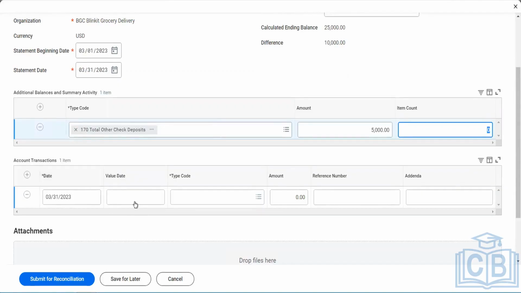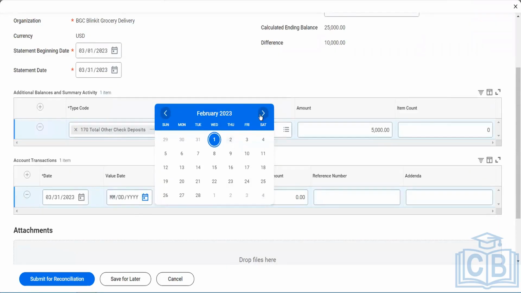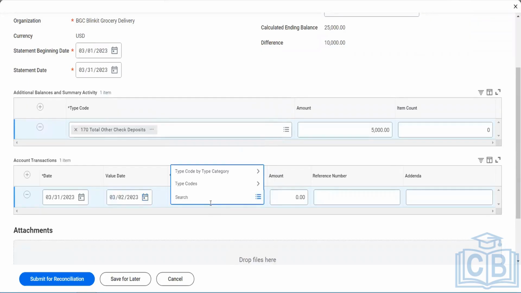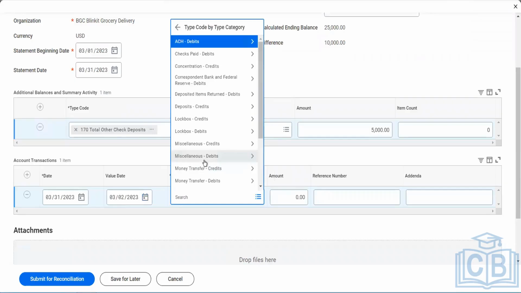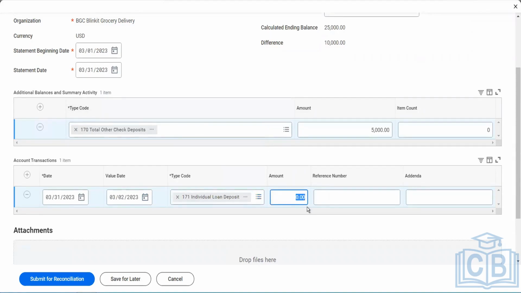Account transaction, just like you view your bank statement. There's a date. There's a value date. You can put that date also. Let's say 2nd of March. Type code. Miscellaneous debits, deposit credits. Let's say we got deposit, individual loan deposit. We'll say 5,000 here.